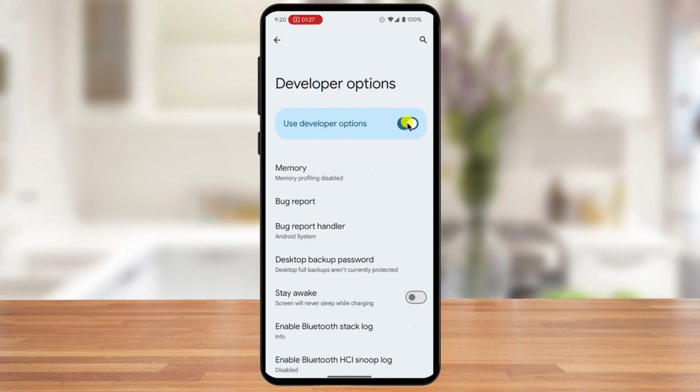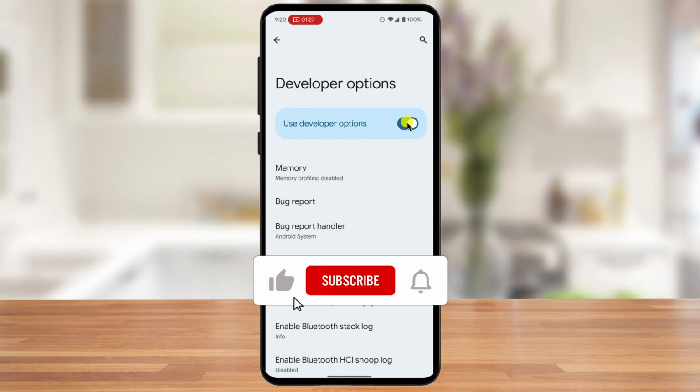Disabling developer mode on Android is a simple way to restore default settings, improve security, and prevent unwanted changes to your device. Whether you turn it off manually or reset all settings, these steps will help you remove developer mode safely.